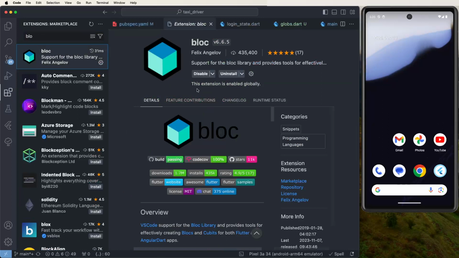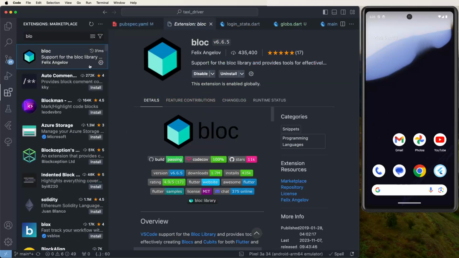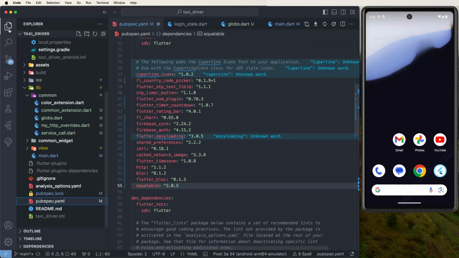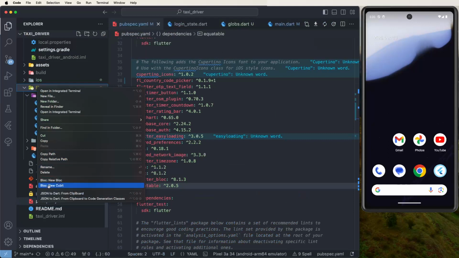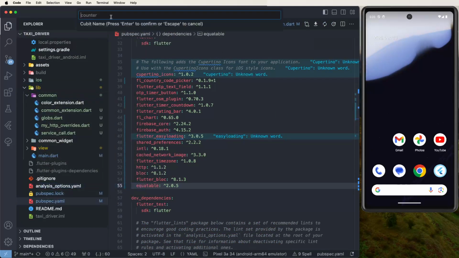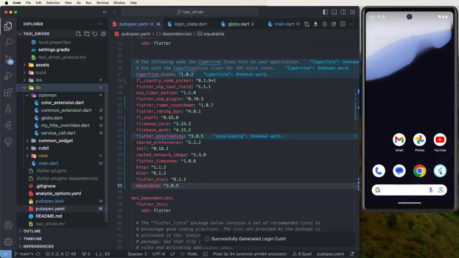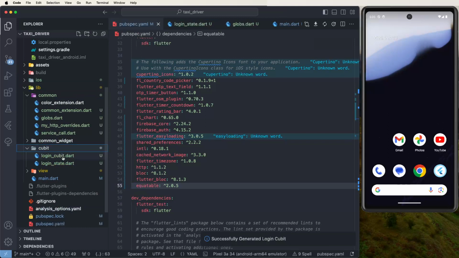I have already installed these extensions. If you have not installed them, please install them, and after that you get this functionality automatically. Select the lib folder and create the cubit. It will track it, and give it the name login. You need to set this and call it. Now it creates two files, login_cubit and login_state. You need to create these two files.